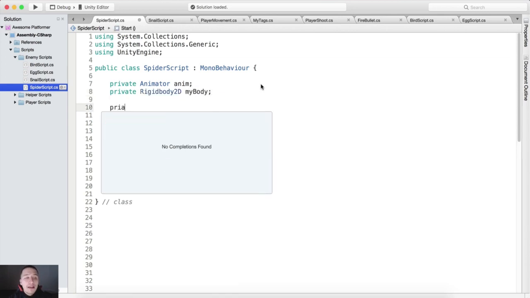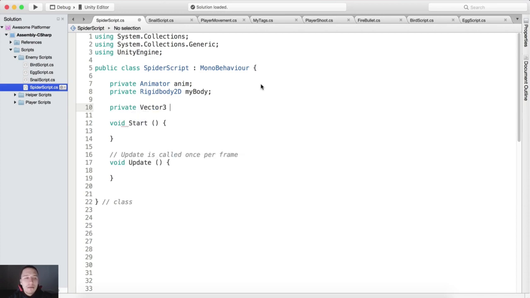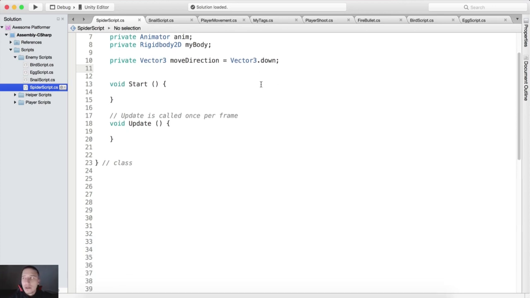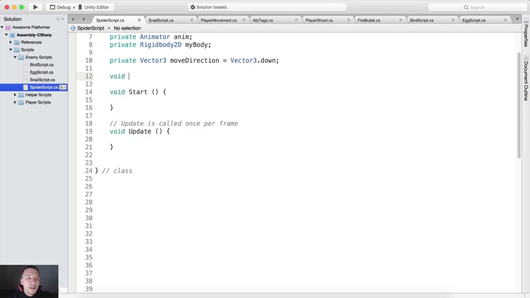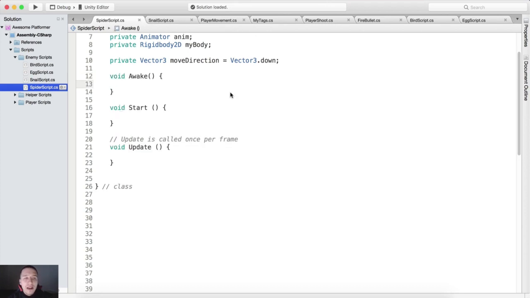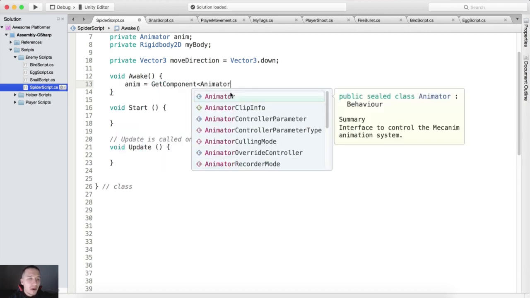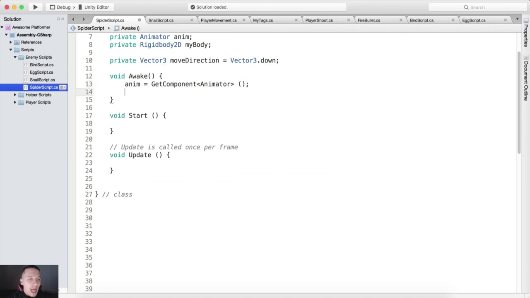We also need a private Vector3, which is going to be moveDirection, which is going to be equal to Vector3.down. This is the initial direction where our spider is going to move. And we are going to have a coroutine that we are going to use to, well, move our spider. But we will create that coroutine in a second. First of all, in the void Awake function, we are going to get the reference to the animator. So anim is equal to GetComponent Animator, like this. myBody is equal to GetComponent, and it's going to be Rigidbody2D, like this.